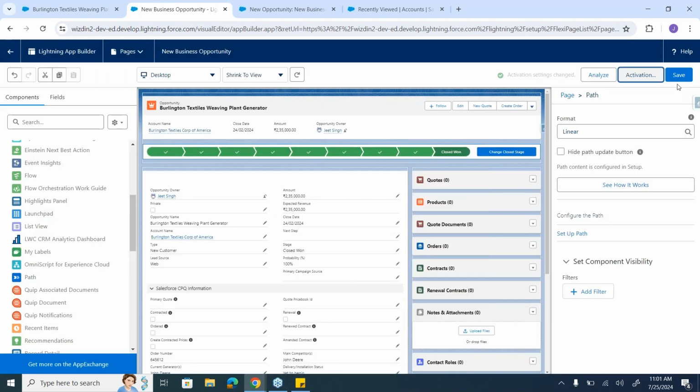Okay, click on save. So changes are saved, right? So that is the thing. Now this is the page that you have created, a record page. You have included whatever you wanted in that particular page, all right? And you have now made it the default opportunity record page for your organization, all right?